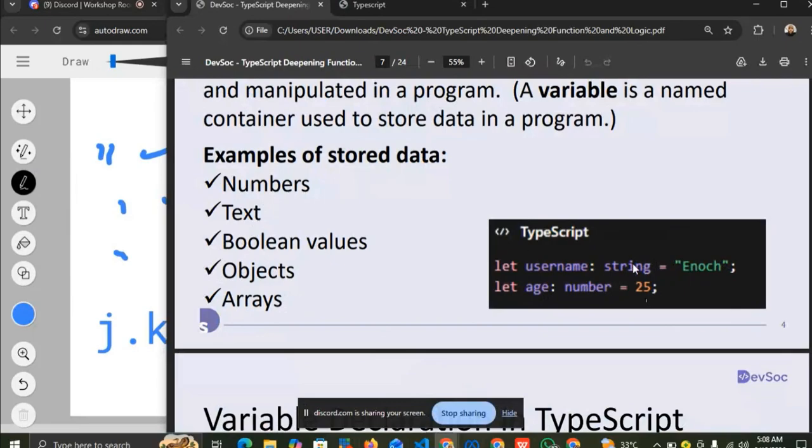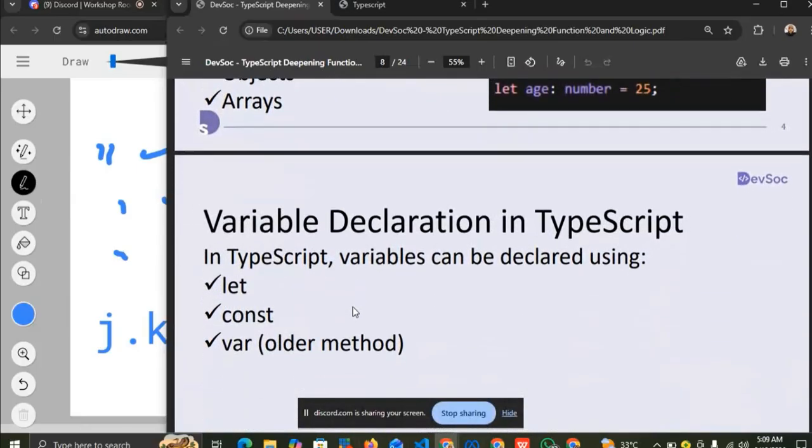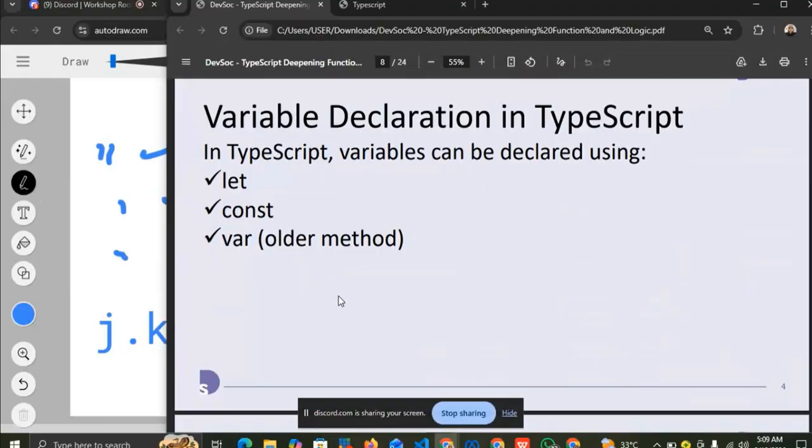So you can hold a number, which is just written by writing a number. We can hold a text, which is a string written in double quote, single quote, or the tick. You can hold Boolean values, which are either true or false. Or an object, which is key value pairs. We will still discuss this. Then arrays, elements which are arranged serially and accessed by their index. So next we will look at variable declaration in TypeScript.